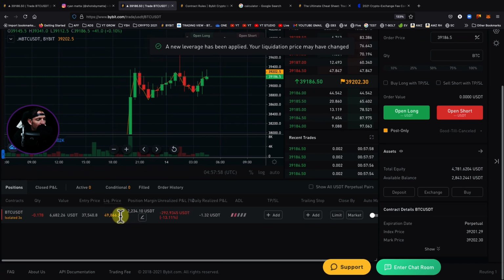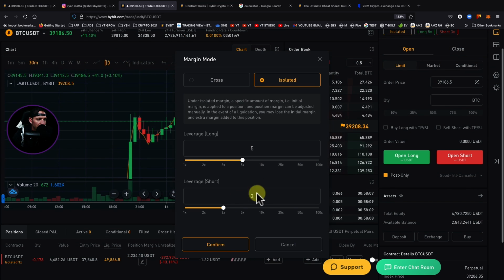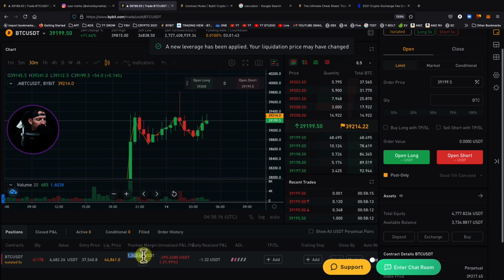And what's it going to do? My liquidation price went up, my leverage went down, but my position also changed. Now I'm risking $2,234. And again, if I come over here and I change this back to 5x and hit confirm, you see my position, the amount of margin I have in the trade changed.